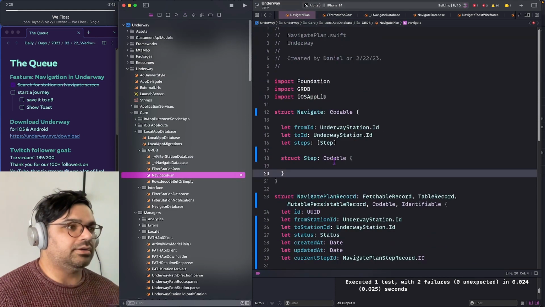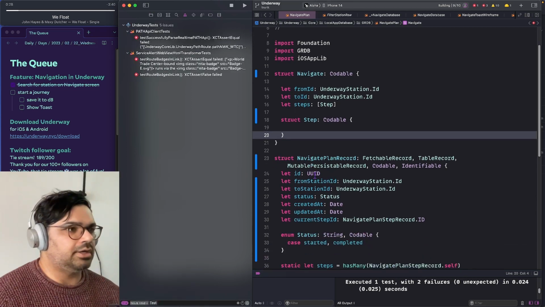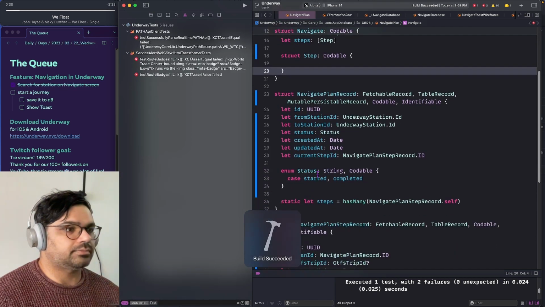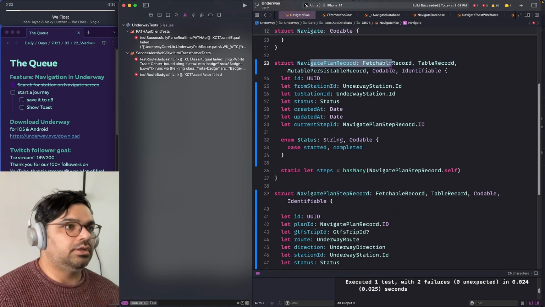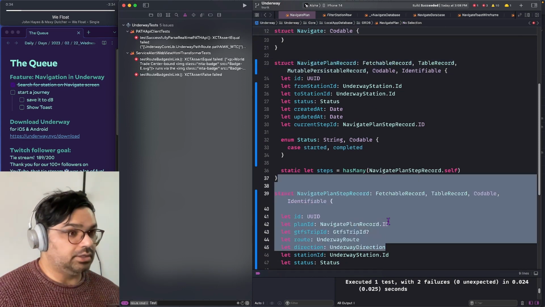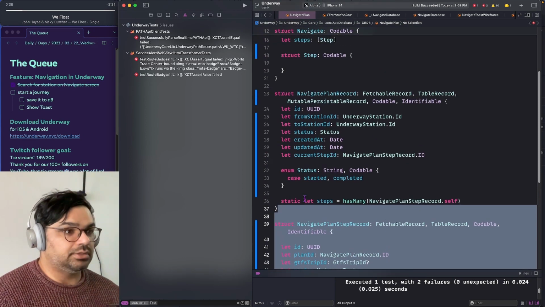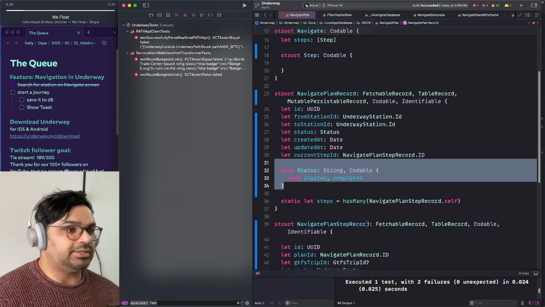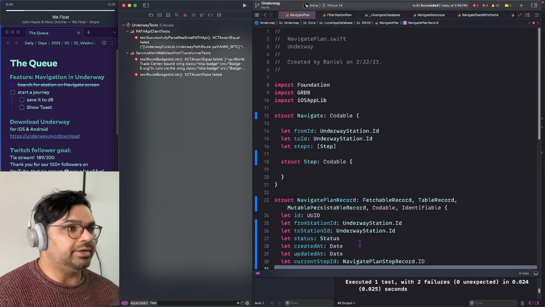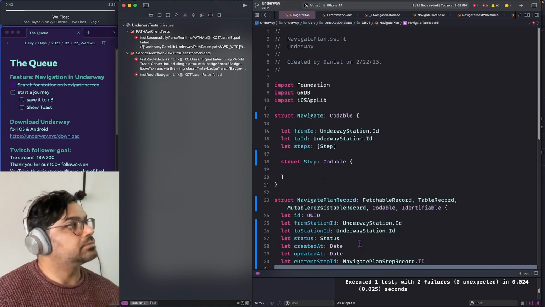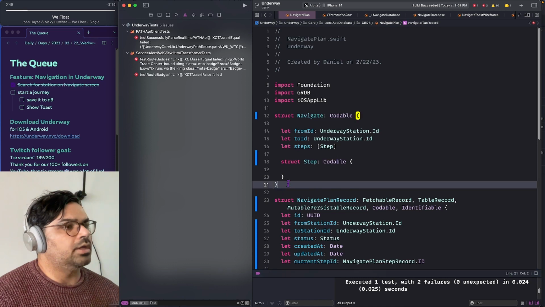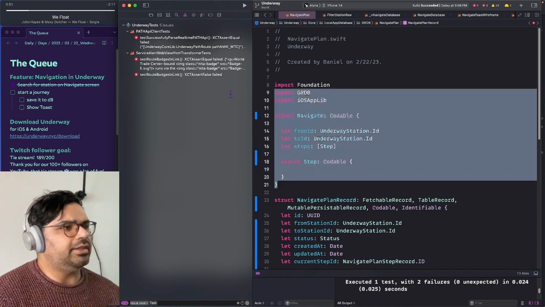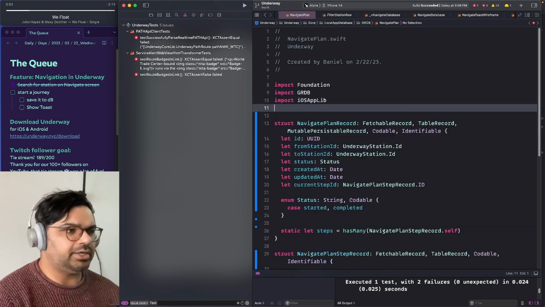Okay, so we have our records, I guess. Plan has many steps. We have our status. Each one has its status. So I don't know if I need this model here. I want to try deleting it.